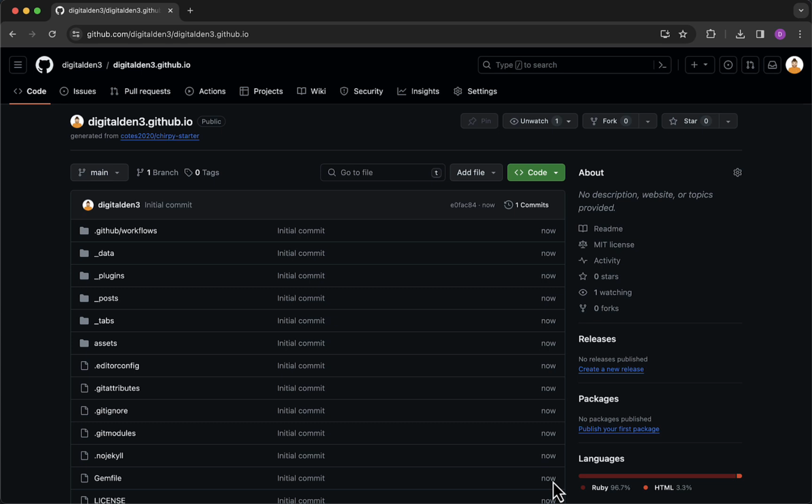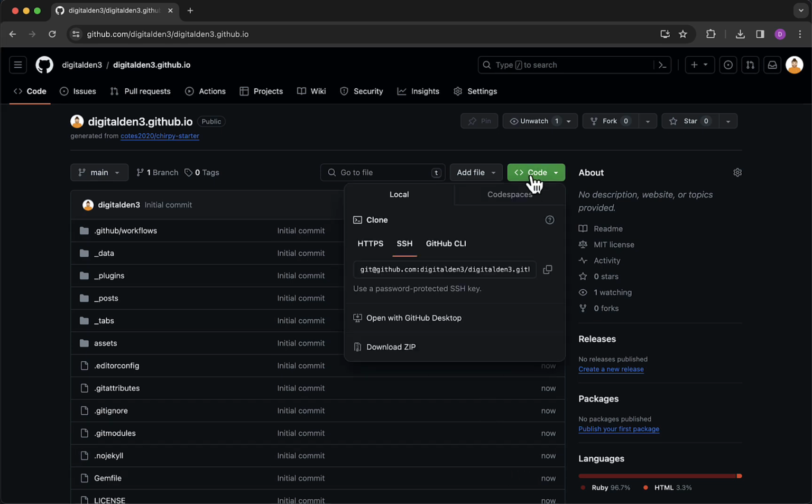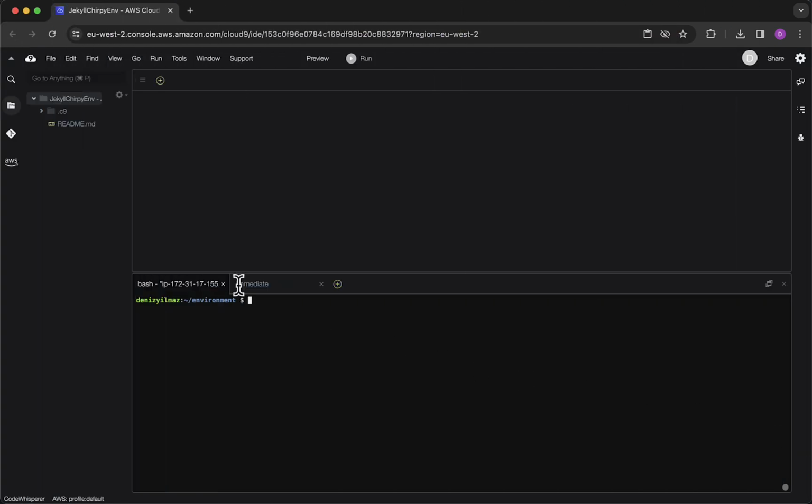Next, in Cloud9, we'll clone your new repository. Obtain the SSH link from your GitHub repository. And then in the Cloud9 environment, open the source control panel and select clone repository. Paste in the SSH link and hit return.